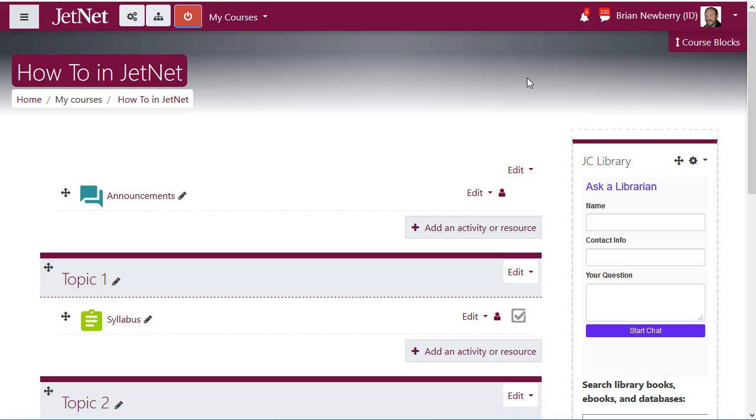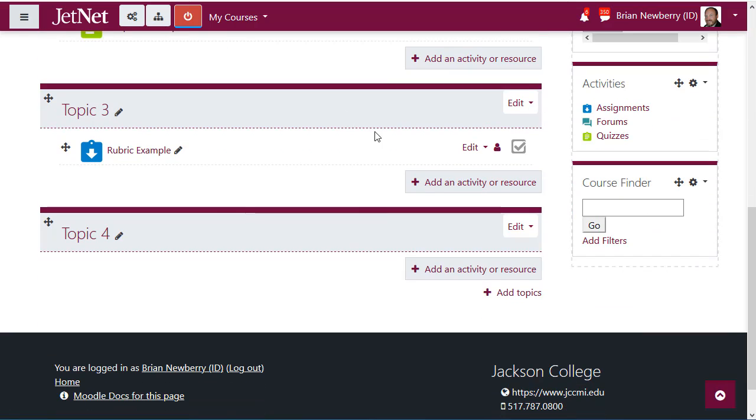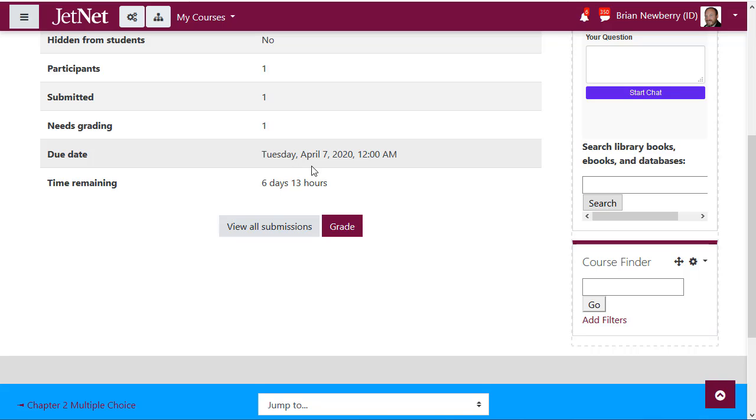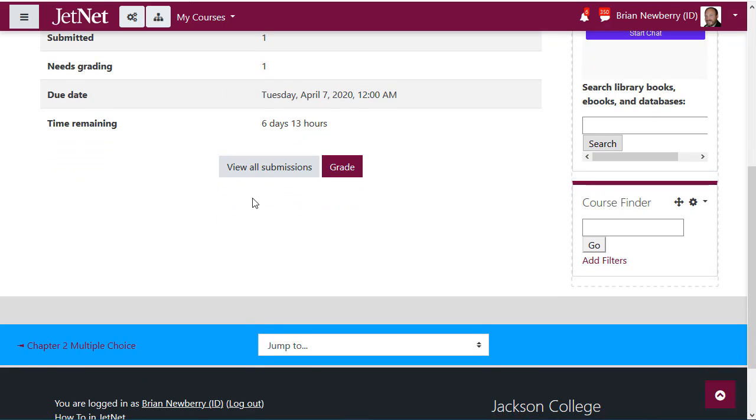Now we return to the teacher view. In order to grade the assignment, I can access it here. I can see that one student has submitted. It has not yet been graded. The due date here, time remaining. I can now grade the assignment.